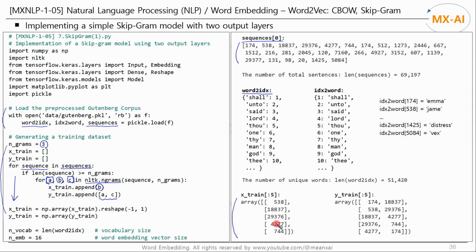The input data xtrain consists of one target word, and the desired outputs ytrain consist of 2 context words. This is for a skipgram model with 2 output layers. NVocab is the vocabulary size, and NEmb is the size of the word embedding vector, which is set to 16.